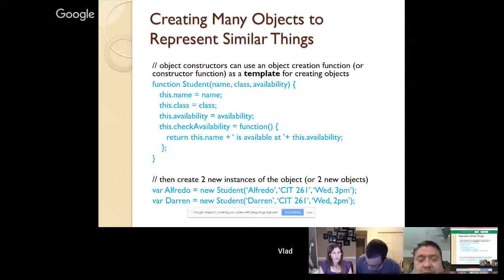Any question? I have one. Under creating many objects representing similar things, down at the bottom, under var Alfredo and then new student, does that white space matter, or do they need to be together? If you look under new student, there's a white space, just a space. Does that matter? Between new and student, it's supposed to be white space, of course. Because new is the keyword, and student is the name of our template function, or the name of our object.